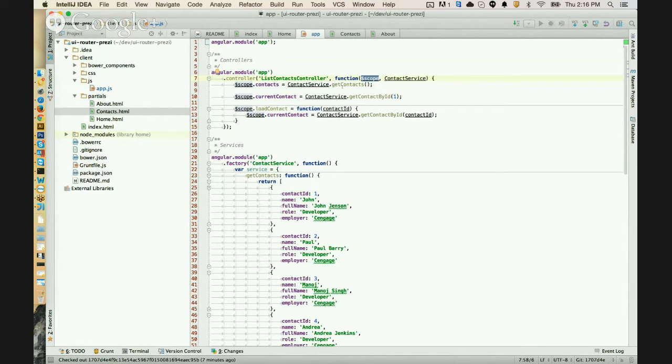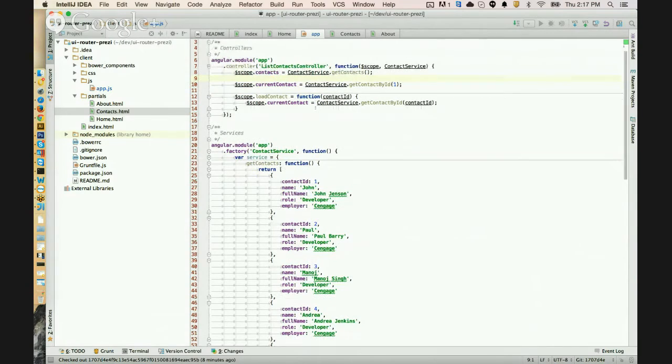In this case, I added a list of contacts to the scope. I added a variable called current contact to the scope. And I added a function to the scope, which can load a contact given a particular contact ID. So that's what a controller is. Let's now skip ahead to talk about what a service is.